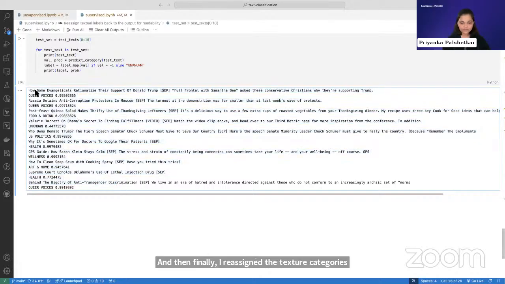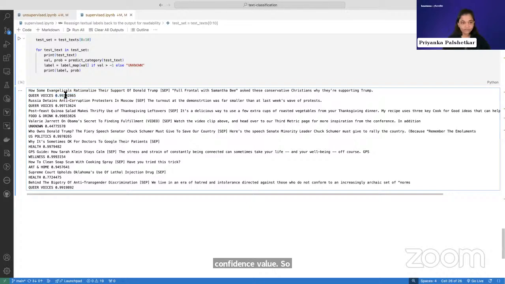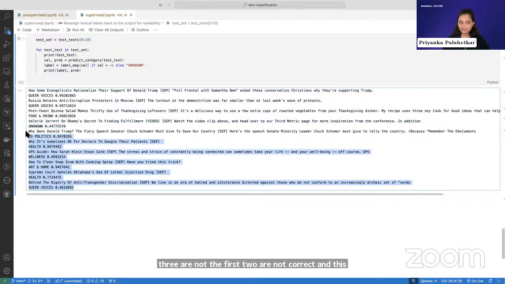So this is the news article. And for that, this is the model's label, and this is the confidence value. So 99% sure, 100% sure. And you will see out of the 10, 7, it has been able to mark correctly. The first two are not correct, and this one is not 100% sure. The other 7 are okay.